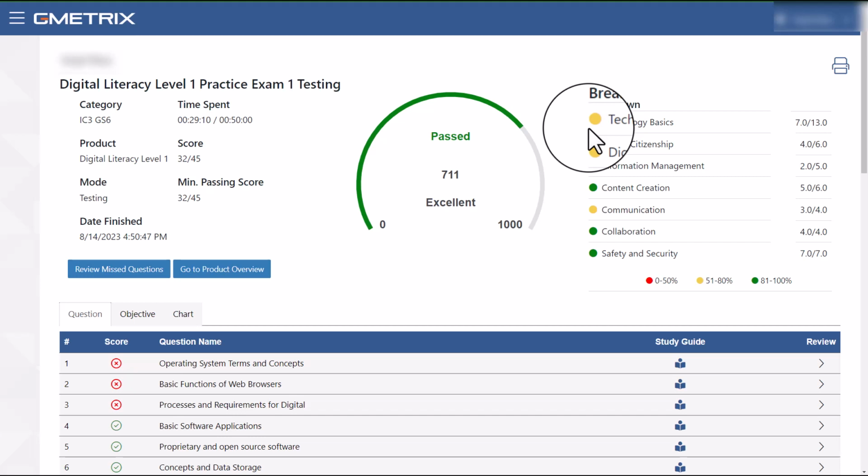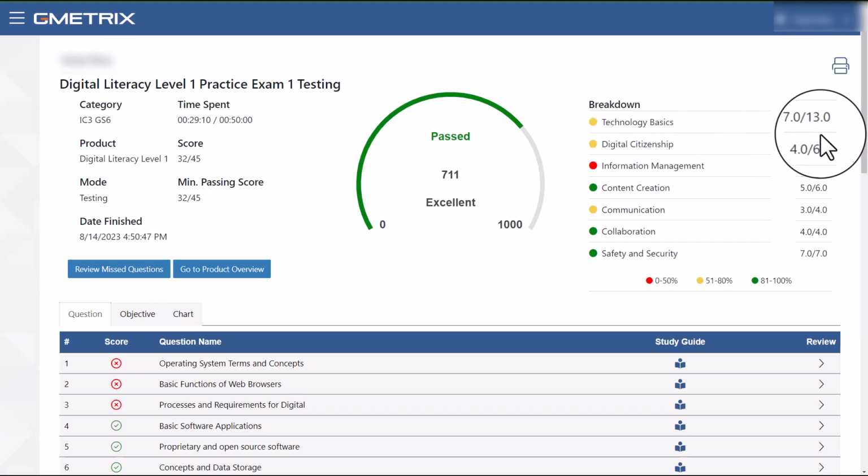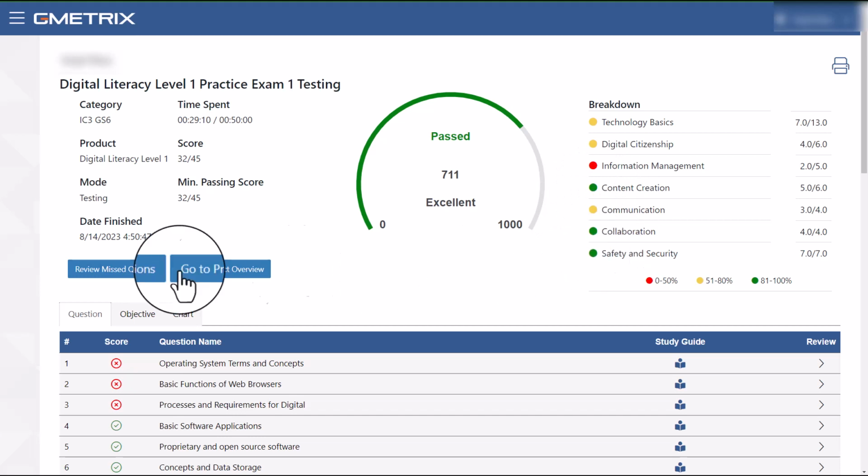This breakdown shows them the number of questions on the exam from each objective and the number that they got right from those questions. And at the bottom, if it's red, it will show that they got a 0 to 50% proficiency. Yellow means a 51 to 80% proficiency, and green is 81 to 100% proficiency. You can see that this student received an 81 to 100% proficiency in 3 areas.